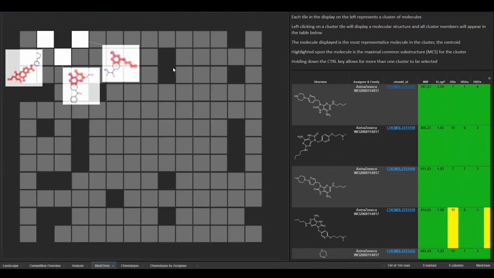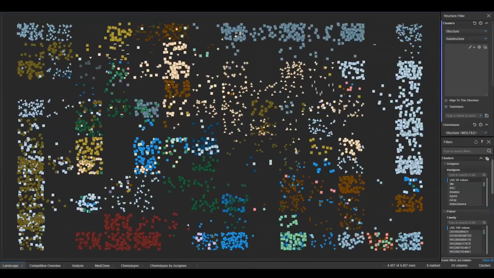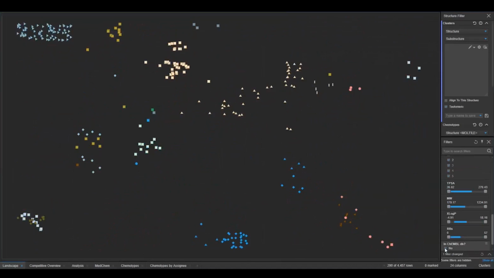Lastly, you will see in the table a column entitled Chemical ID. If a compound in the IP-GeoScape has been cataloged by Chemical, it is shown here, and there is an active link to its corresponding compound report card. Back on the Landscape tab, there is also a filter that allows you to drill down to only molecules that are in the Chemical database, letting you understand which molecules they are and where they're located.